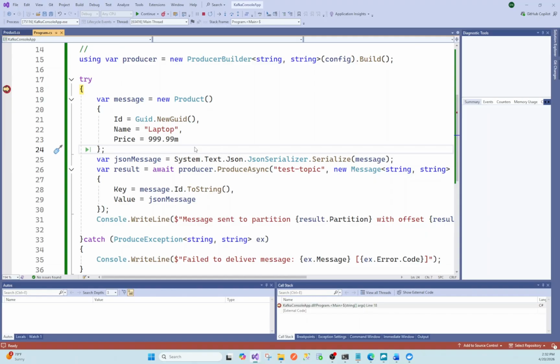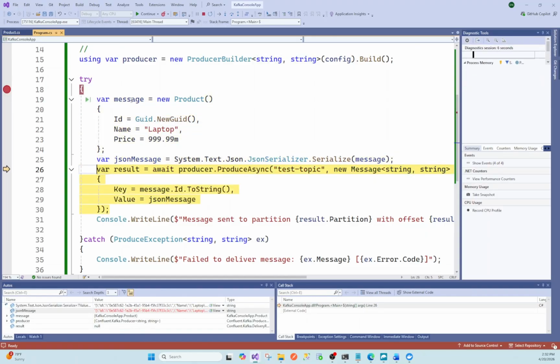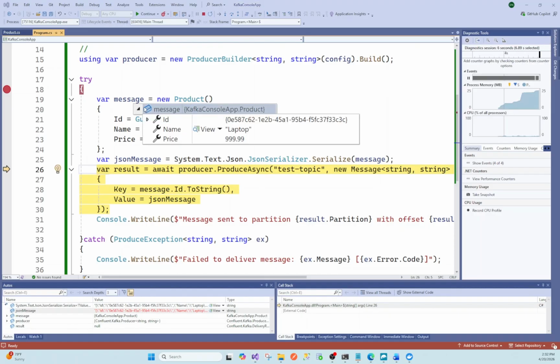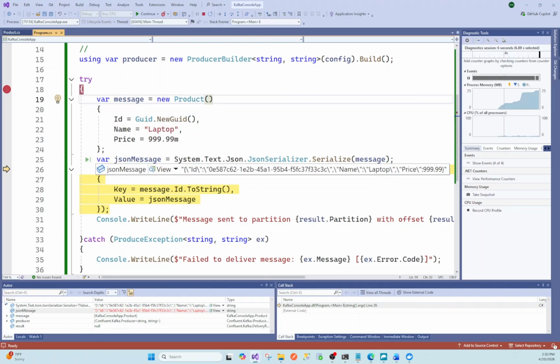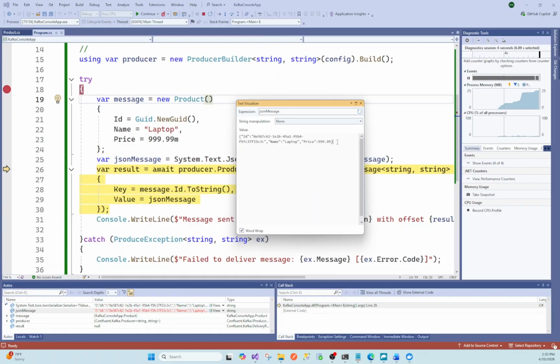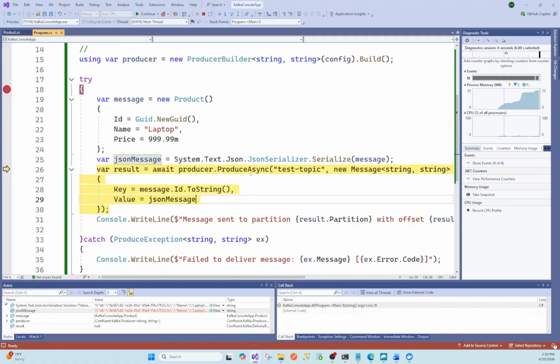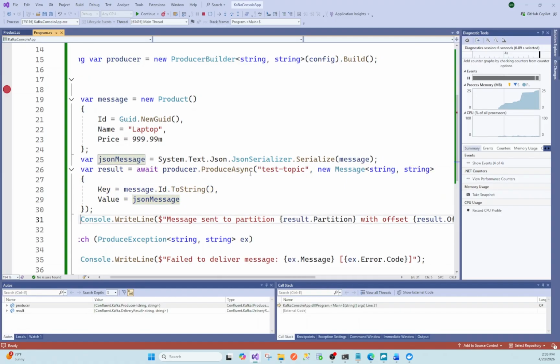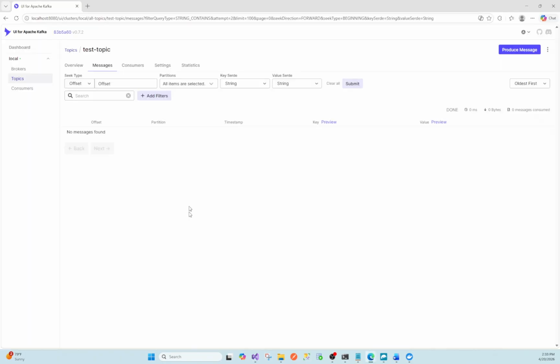Yeah, so this is the C# message, and this is the JSON message. If you see, the JSON message is a string in this format. So I can submit it, I can produce it to Kafka. And here, this is producing the message. Once it is produced, come here and just refresh.